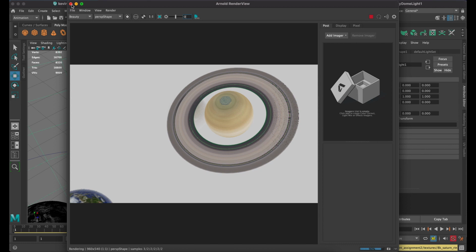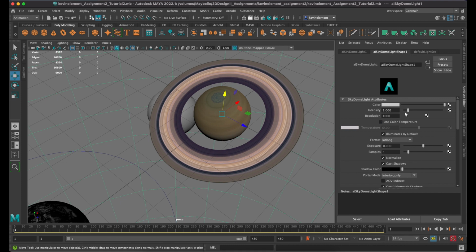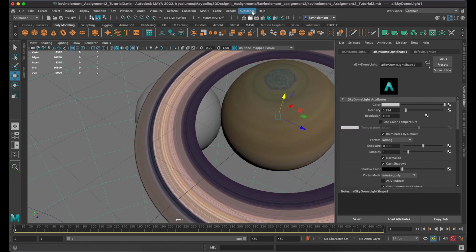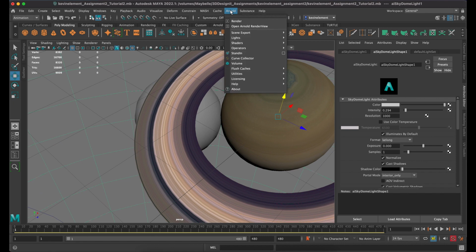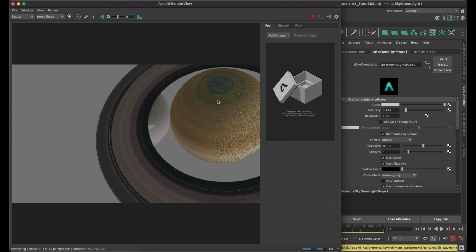Now that's a really bright skylight back there, and we're in space, so let me just take the intensity of the Skydome Light down. I'm just trying to test to see if that transparency is working. Arnold render. And I'm not seeing through the rings. I should see through the rings. I want to see that sphere behind it.